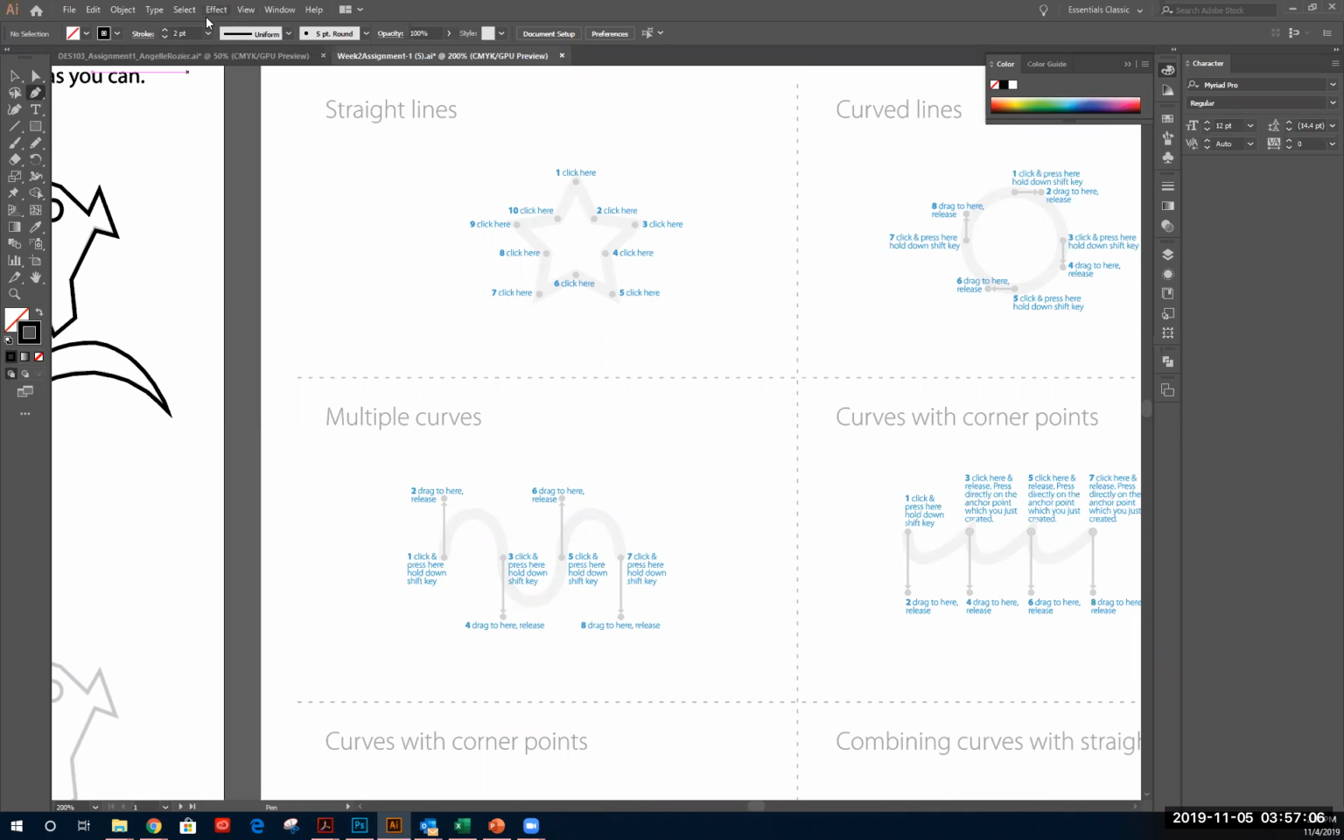You can change your stroke to whatever size. Make sure your fill is at none. Your stroke is black. You can change it to 1 point or 2 points. I'll leave it at 1 point here. So it tells you exactly what to do. And the first one talks about straight lines, okay?